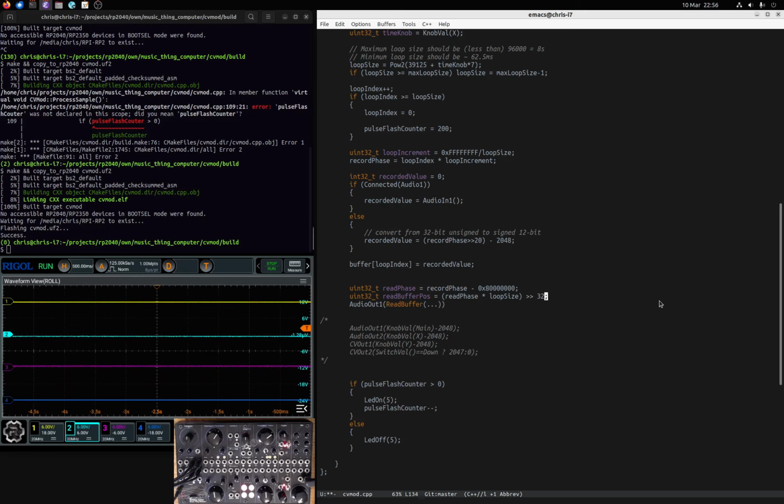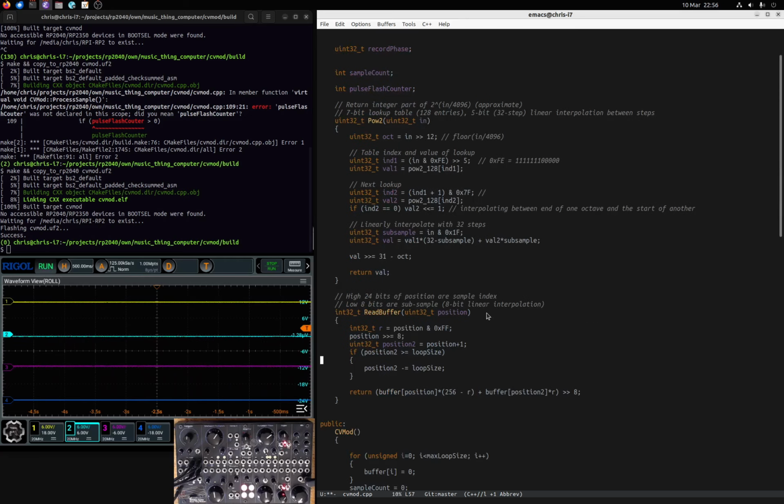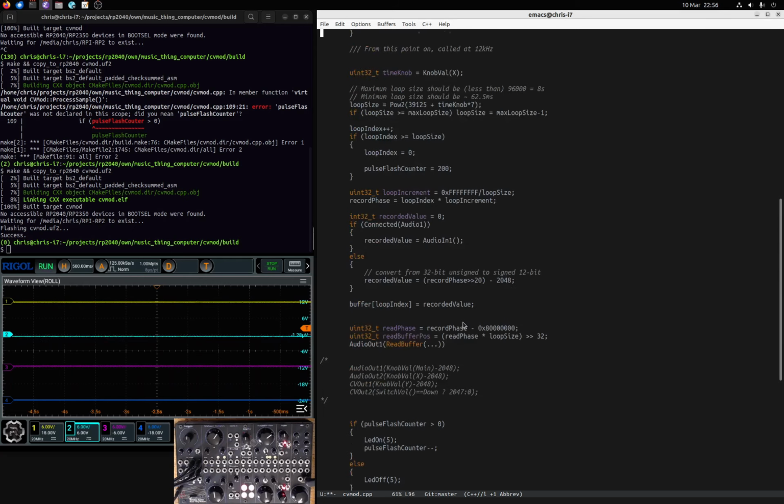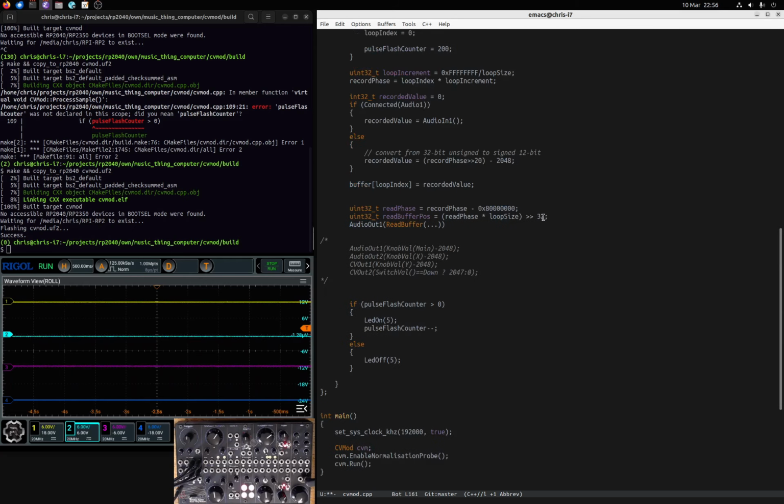But actually we don't shift it down, so there are 2 things wrong here. We don't shift it down by 32 because our read buffer function, actually we said that the bottom 8 bits were subsample and the high 24 bits are sample index, so we need to multiply any input to that by 256, or equivalently we don't divide down by quite as much here. And then the second thing is this is definitely going to overrun a 32-bit integer, and that's because read phase already uses up all of the 32 bits of the integer. So if we multiply by loop size, we're definitely going to run into problems there.